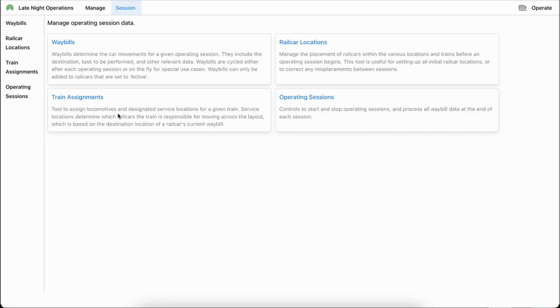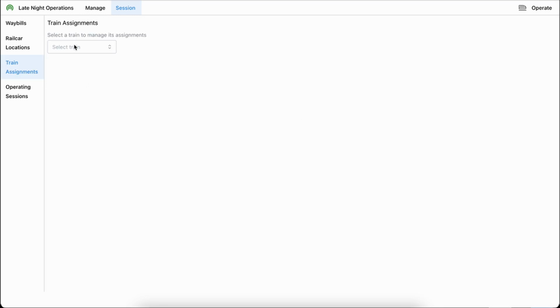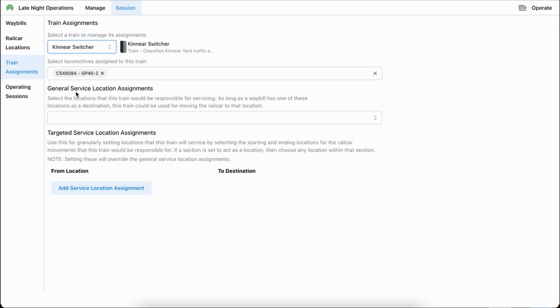Okay, we're going to talk about train assignments next. So what I'm going to do is just click on one of these here. This is my Kinnear switcher. This basically works the yard. There's no specific location assignment set for this. It's just whatever's in the yard that needs to get moved around. That's essentially what this job does. And right now I have it set to this particular locomotive.